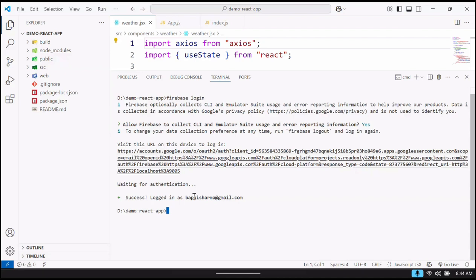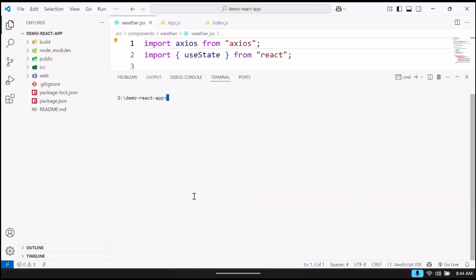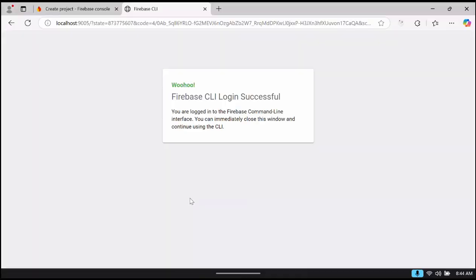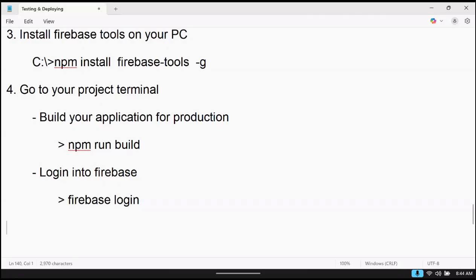Now, once you log in successfully, it will open a browser automatically and ask you to choose your account. Make sure that the account is the same one where you created the project. After that, next we have to run the command to initialize Firebase.